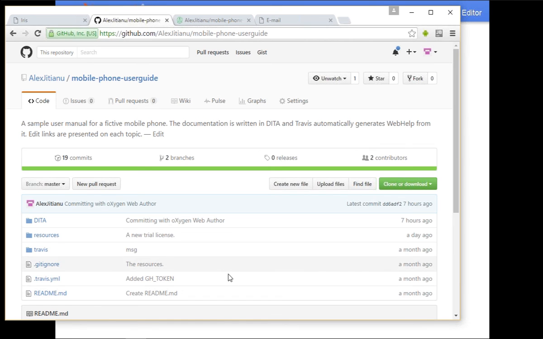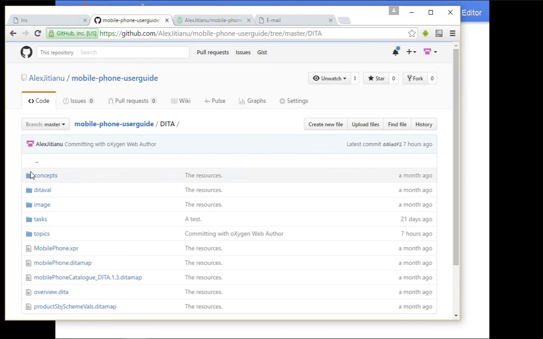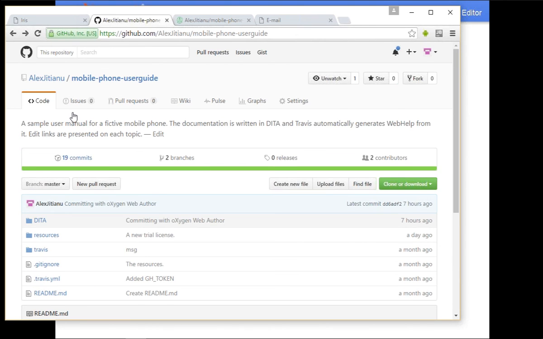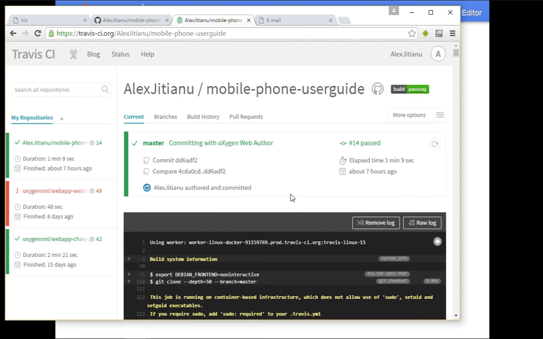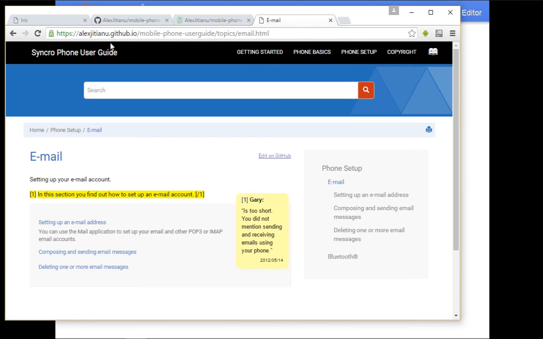So I took my documentation, my mobile phone documentation, and I've put it on GitHub, in a project on GitHub, like this. And I've configured Travis, which is a GitHub continuous integration server system. I've configured it to automatically publish my documentation into the WebHelp output. So now, at a predefined URL on GitHub, I have available the WebHelp output. And in it, as you can see, I have all my comments and track changes.